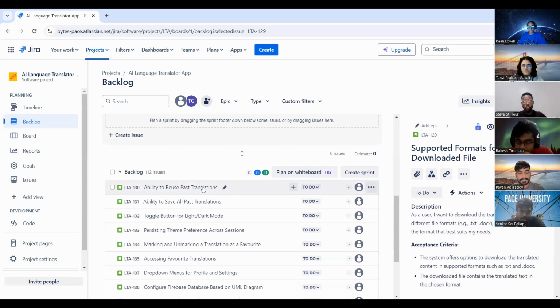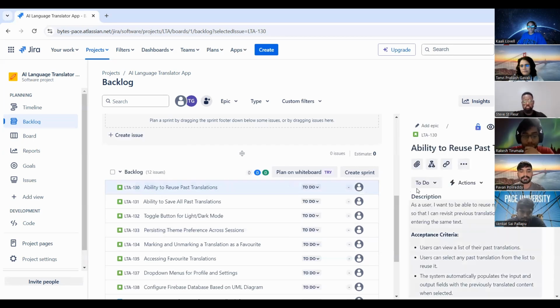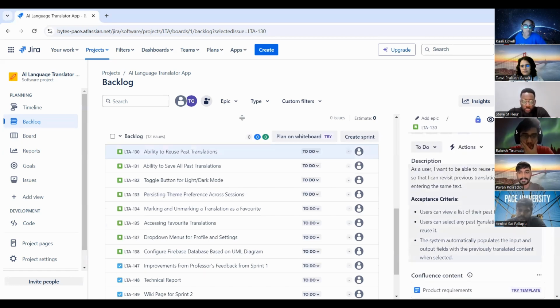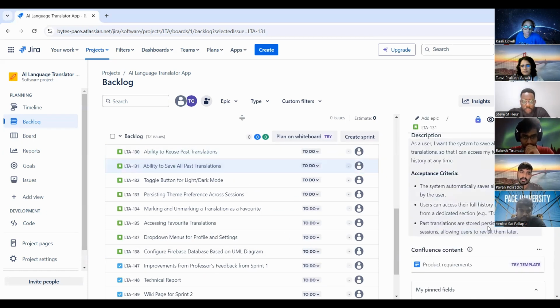Okay, let's go to the backlog. Anything we want to add from the backlog? Ability to reuse past translations. I think it's not needed. Let's fix the translation first and get all the translation functionality working. Ability to save all past translations. I don't think we need that for now.